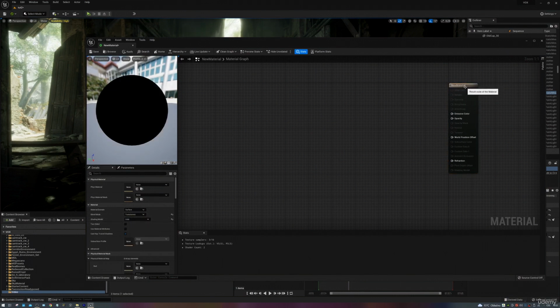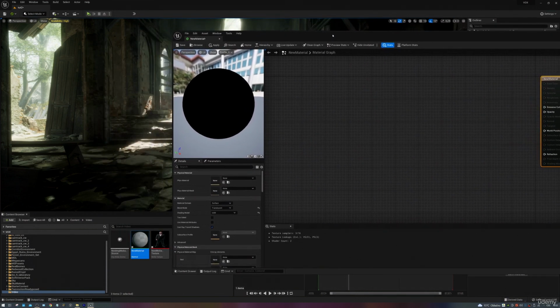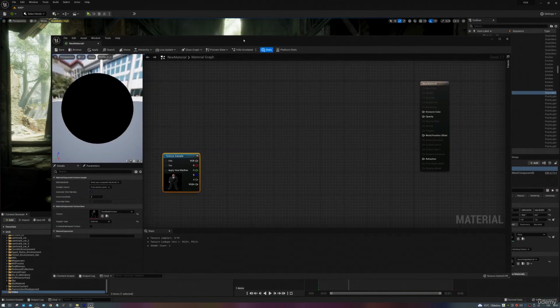This tells the Unreal Engine that we want the material to be transparent. In this case, the background will be transparent. Unlit means that the material will not react to the light sources in the scene. That's what I want for most cases. Let's drag our video texture into the material window.